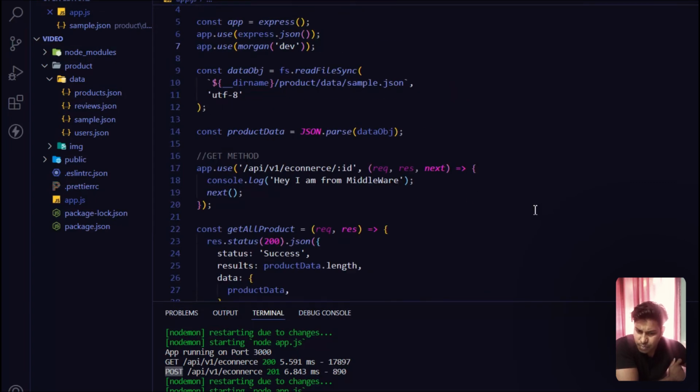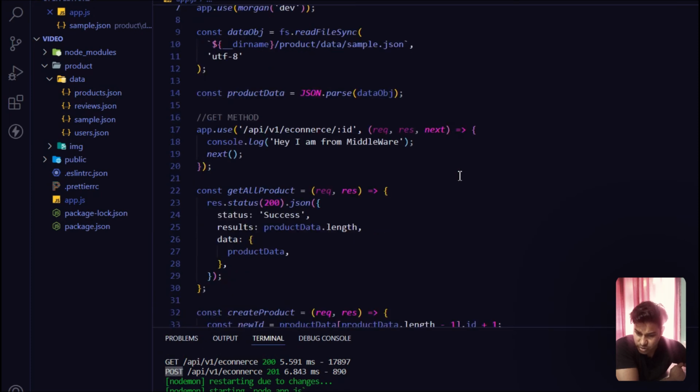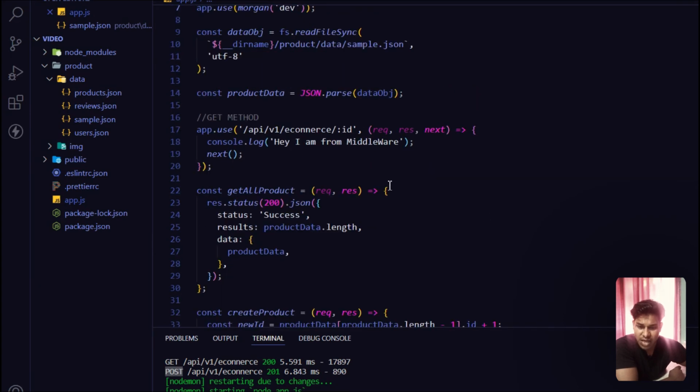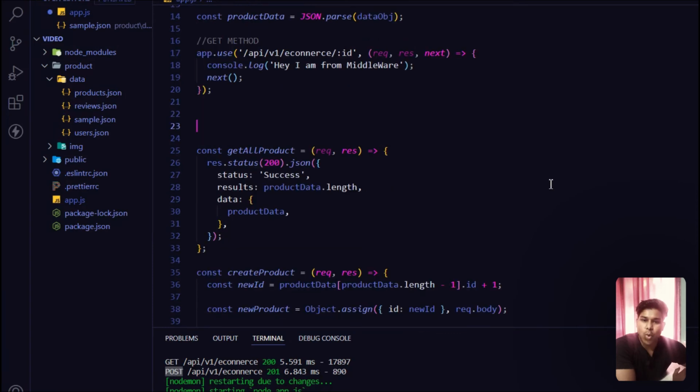So I hope you have a pretty good understanding of how middleware works and why we use it. So this is one middleware function. Altogether we have used two middleware functions. One is Morgan, and one we have created on our own. So I hope you have understood how middleware works.